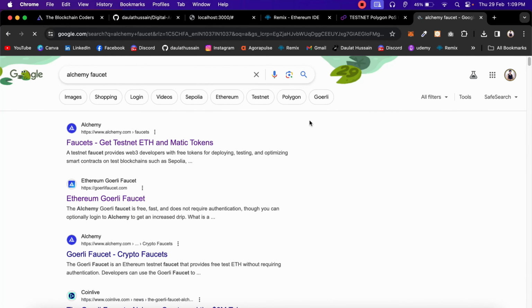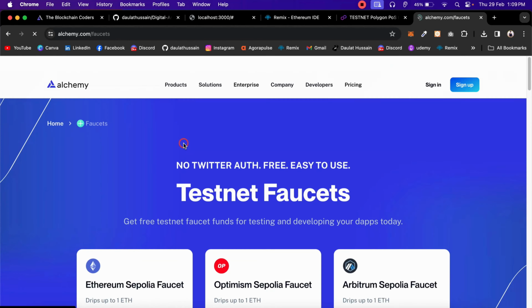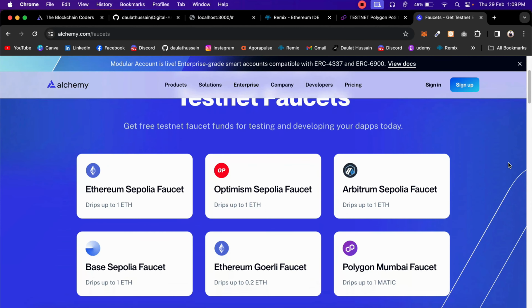You can get some free MATIC. So click on this very first link. You can come back here, and here you will have six options for six different networks: Ethereum, Optimism, Arbitrum, Base, and Polygon. If you want to go with another network, you need to have at least some real funds in your address. Then you can call the test faucet. But that's not the case with MATIC. So I can get it easily even if I don't have real funds in my address.